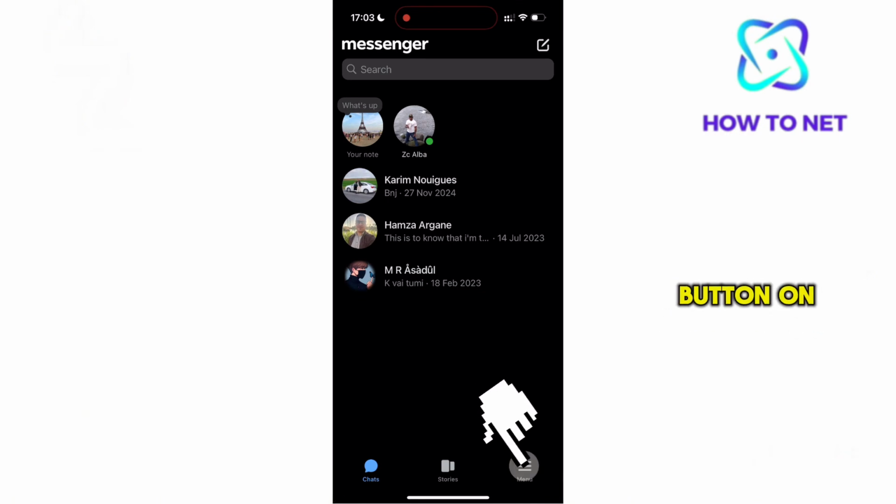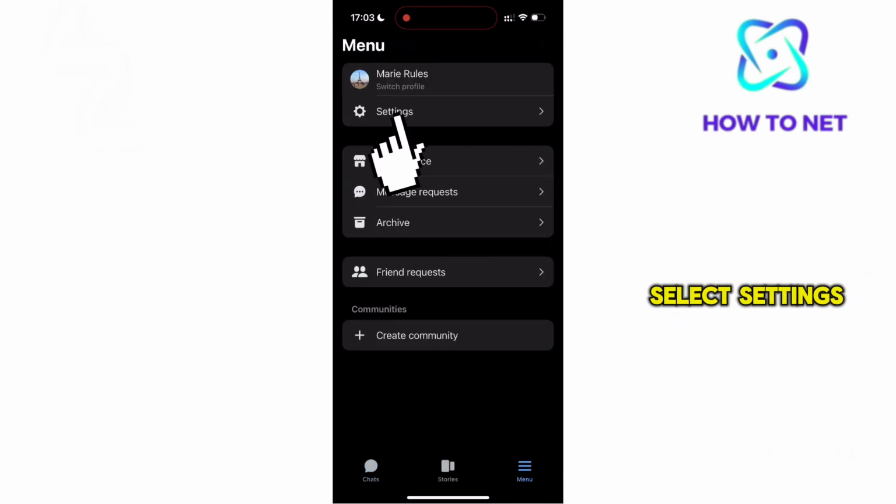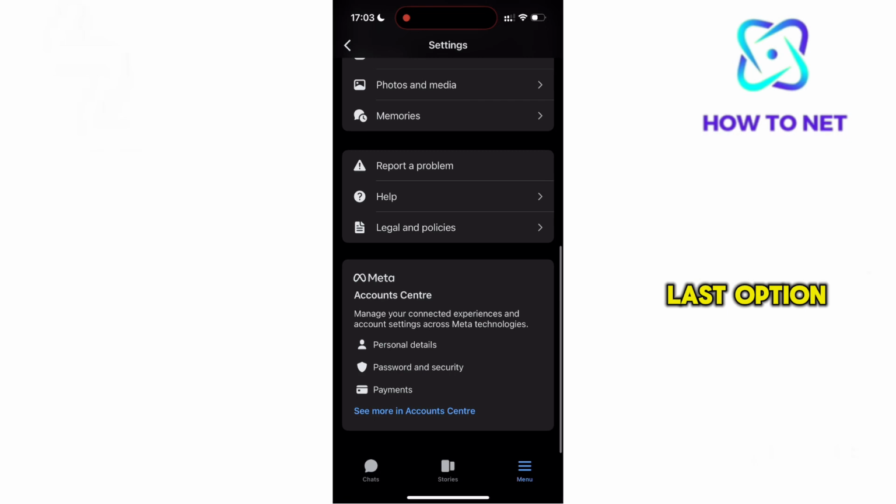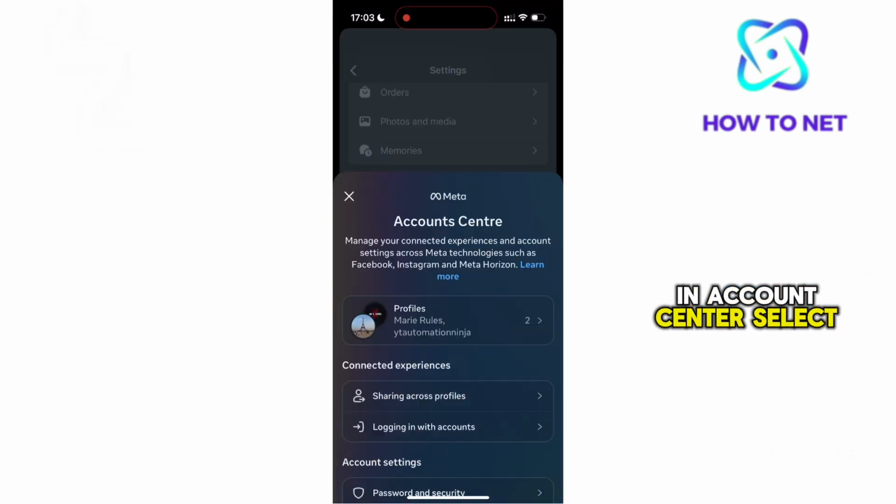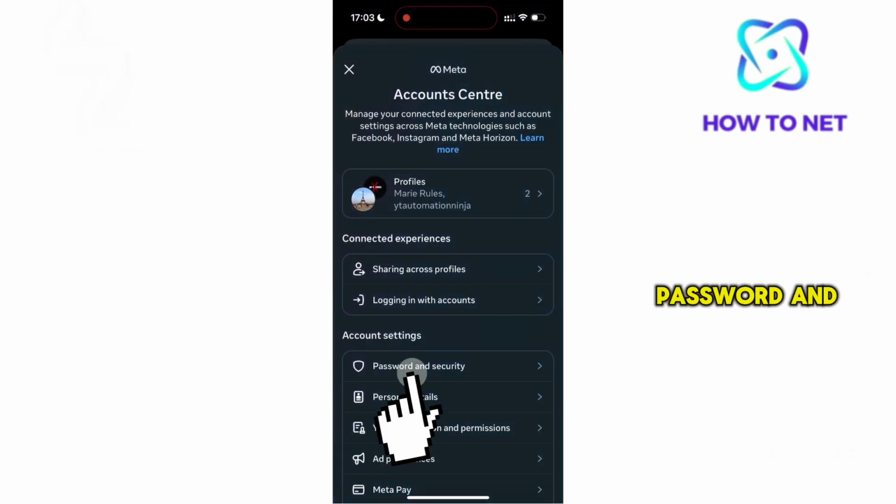To do this, simply head to your Messenger. Tap onto the Menus button on your bottom right. Select Settings. You want to navigate onto the last option of See More in Account Center. Select onto this option of Password and Security.